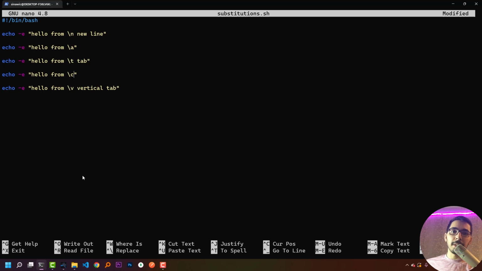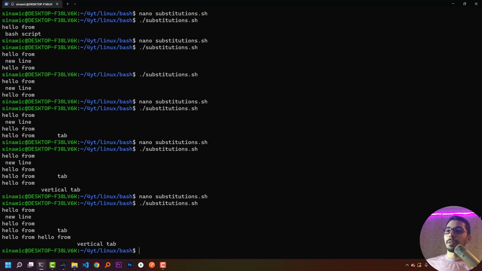Next one, we have \c, which will remove the trailing new line. Basically after this echo there won't be any new line because I put the \c at the end of it, and the next echo will be appended to the same line. I'll save it. Again, if I run it, here we have the hello from, which is the \c line, and there is no new line for the next echo, as we can see over here.